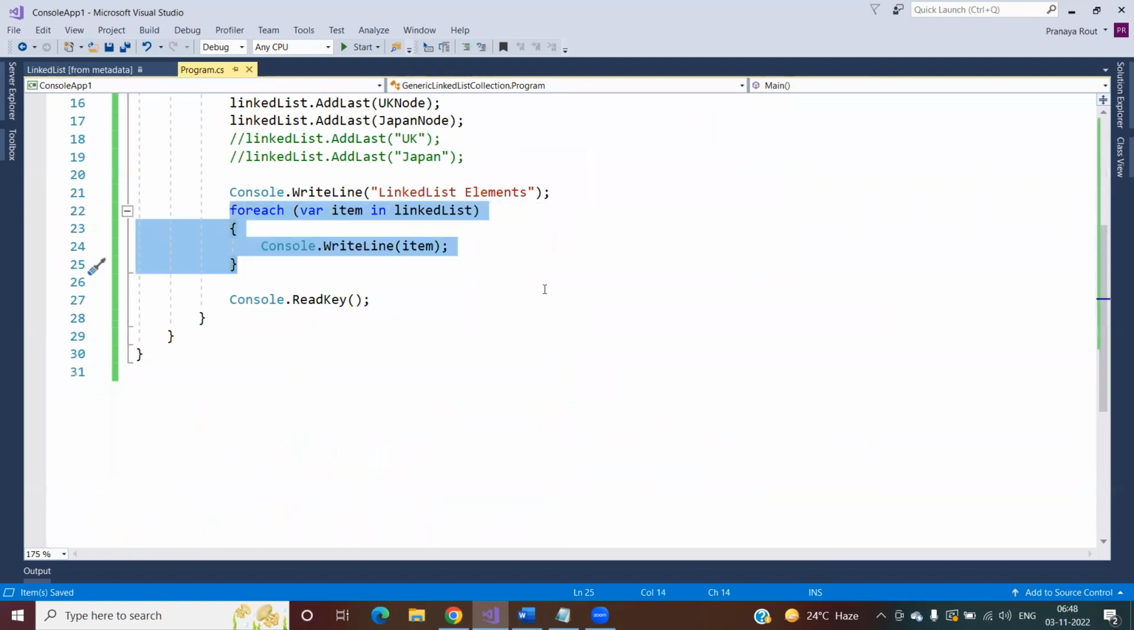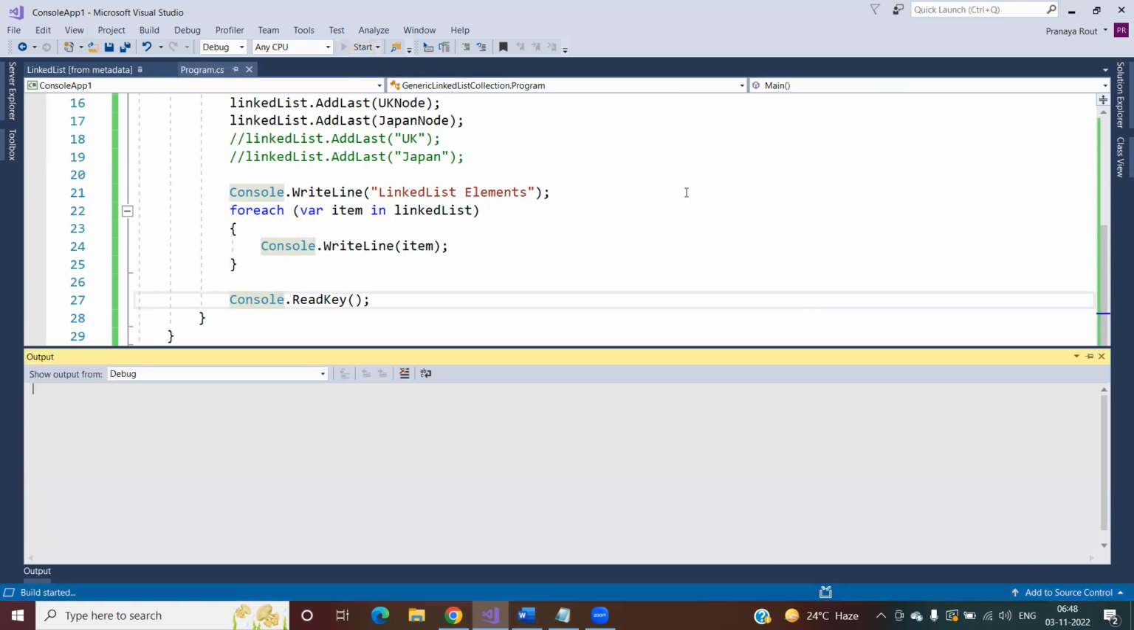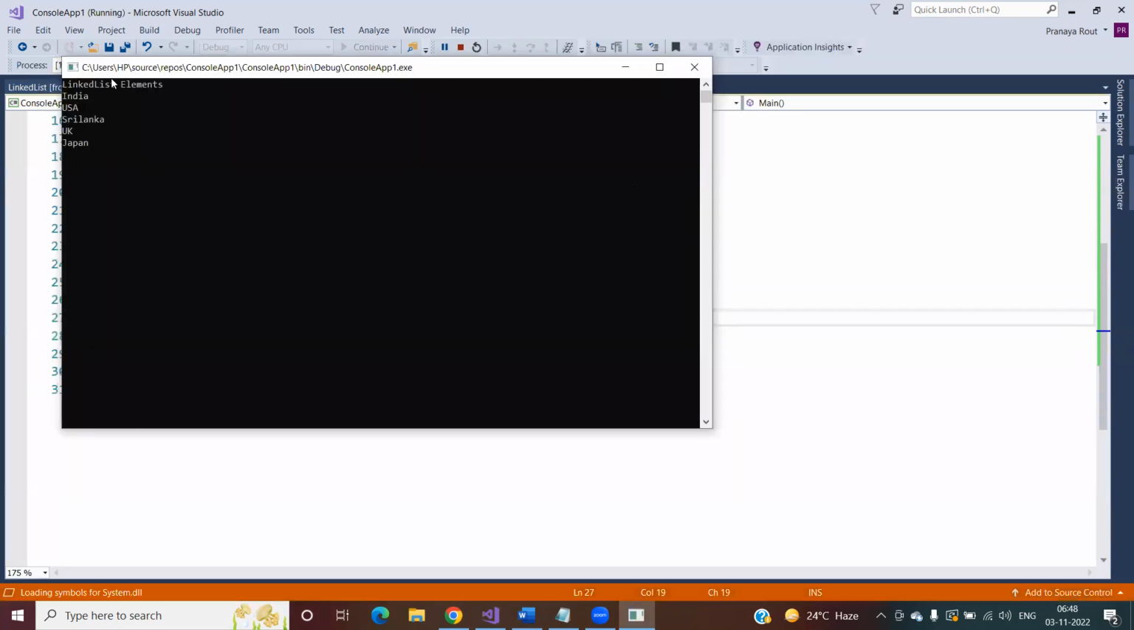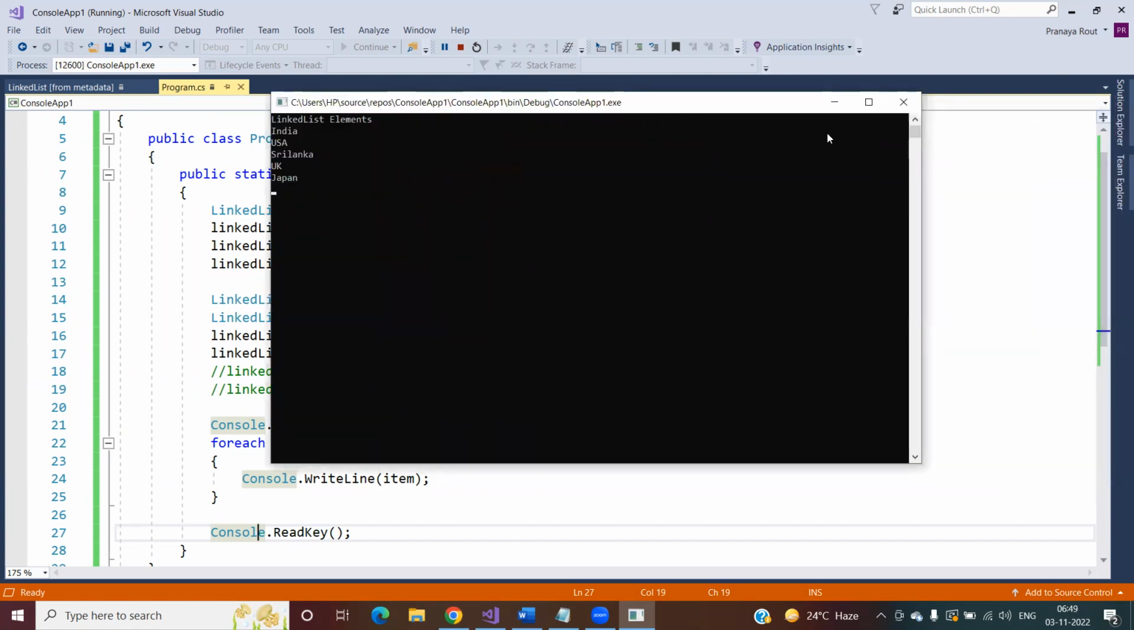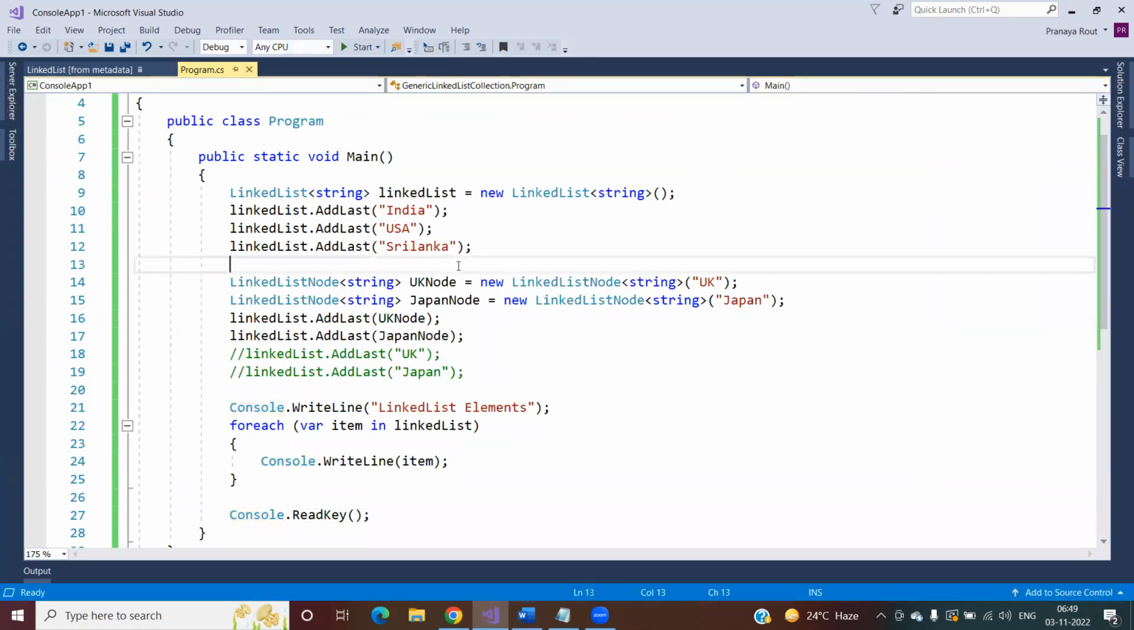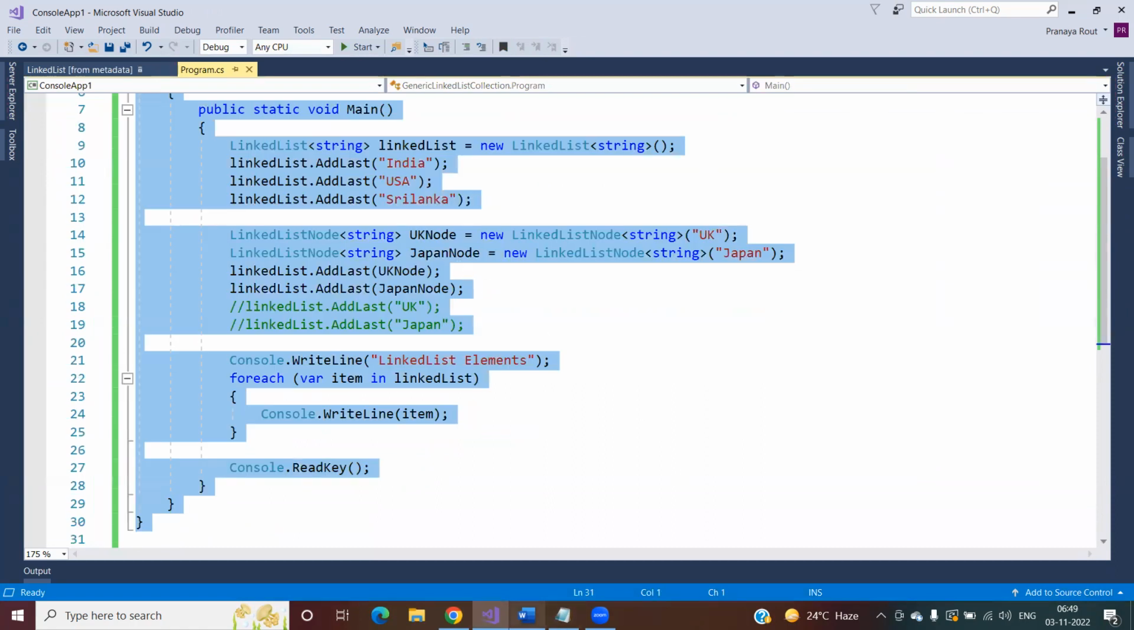Other options are there, right? How to remove, how to find the element, all these things we are going to discuss, but the only way you can access the element is by using the foreach loop. Now let me run the application. See, linked list elements: India, USA, Sri Lanka, UK, and Japan. So these elements are showing in the UI. So this is how you can create a linked list and how you can access the linked list.